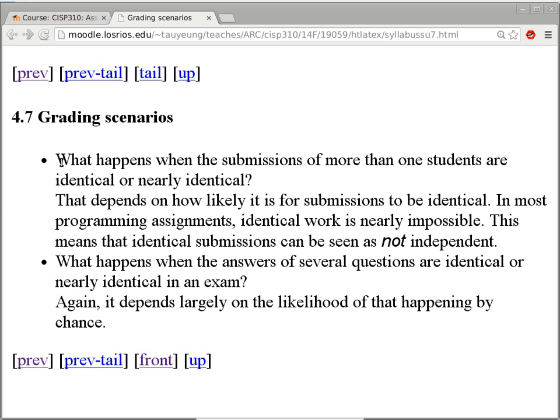Grading scenario: what happens when submissions of more than one student are identical or nearly identical? It depends a lot on the nature of the homework assignment. Even for this class, the first few homework assignments may have only one or two ways to get it done. Then obviously many people will basically turn in the same code. That's just the nature of the homework assignment.